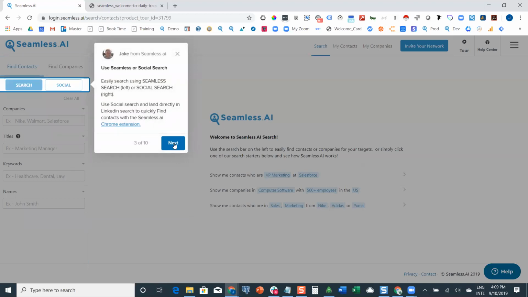That'll search for items within Seamless, return them right within our results. You can also use social search, which will open up our Chrome extension, which will open up LinkedIn. Then the Chrome extension will be able to find contacts across LinkedIn, LinkedIn Standard, LinkedIn Sales Navigator. As long as you have that Chrome extension, it's a very similar experience across the two. It just depends on where you're finding contacts from.